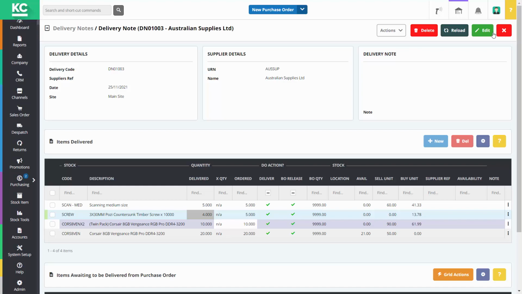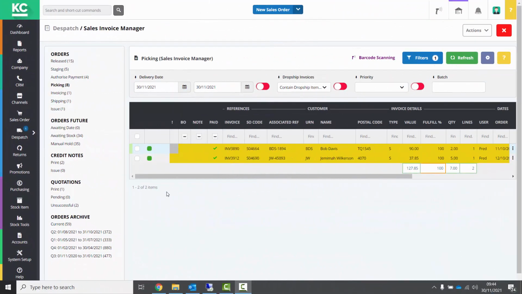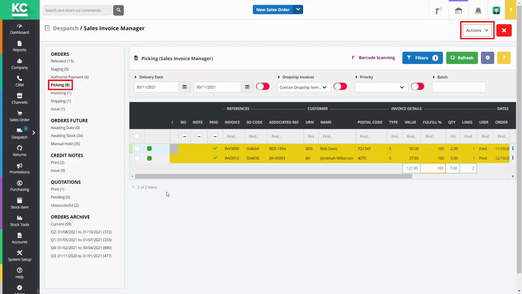We will now look at processing an order in Sales Invoice Manager. Within Sales Invoice Manager, barcode scanners can be used during the pick, pack and dispatch process, confirming the correct items have been selected and packed ready for dispatch. With the sales order selected in the picking stage, click Actions followed by Pick Pack Verification.